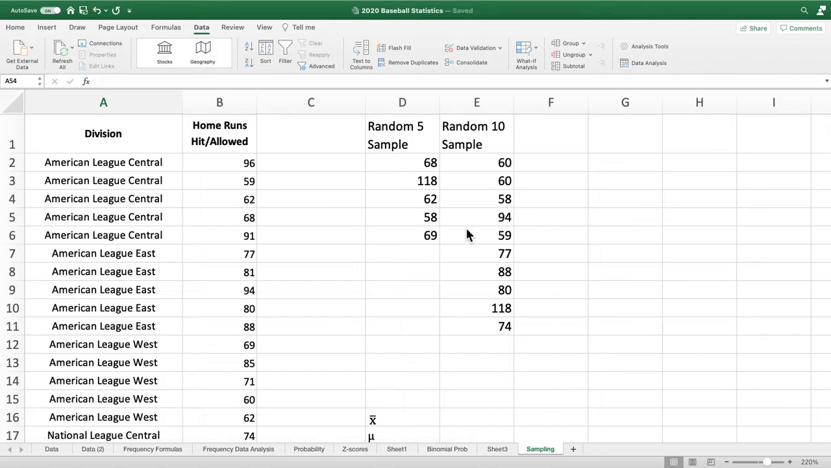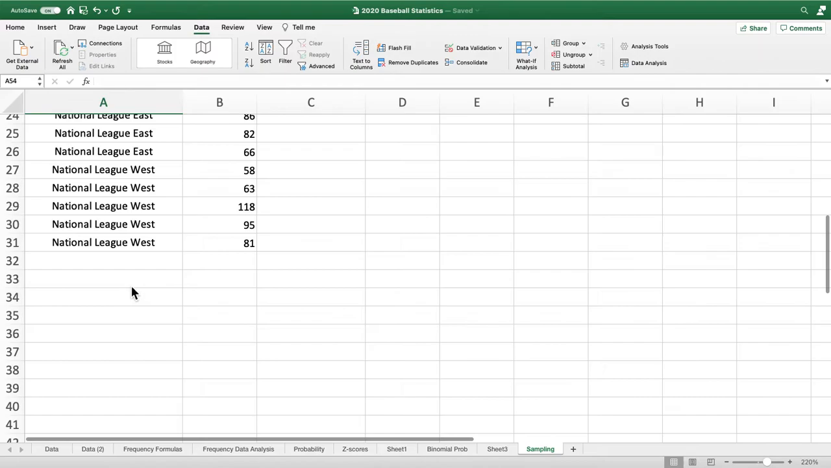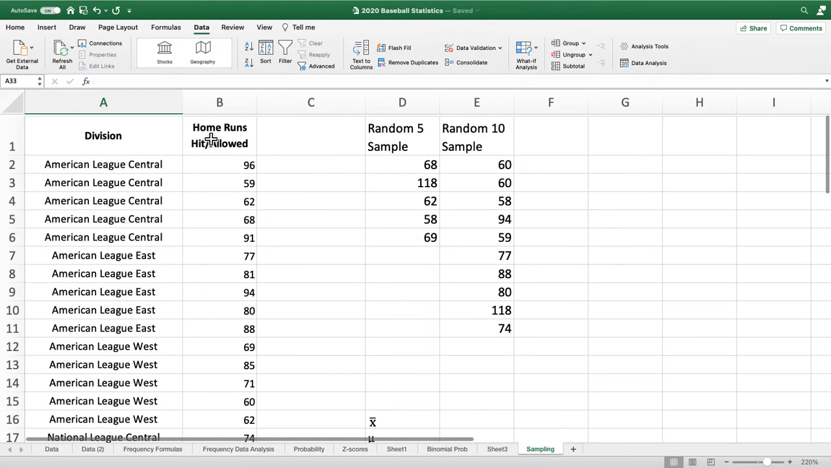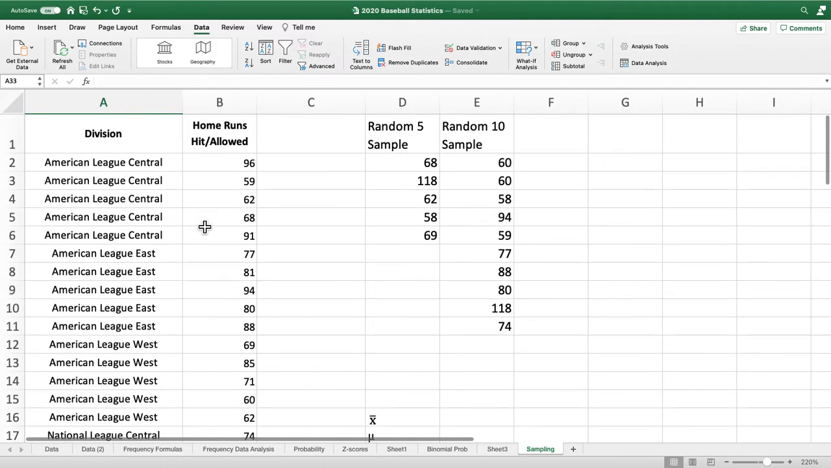Hello everyone, this video is to show you how to find the sampling error of the sample mean. Before we look at our samples, we need to find our population. Our population is all of the baseball teams that we've been looking at in previous videos, and we're going to look at the data set for home runs hit and allowed.